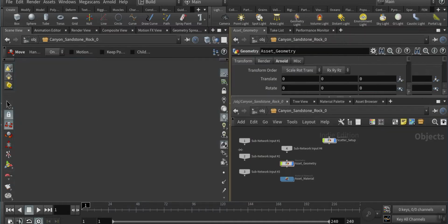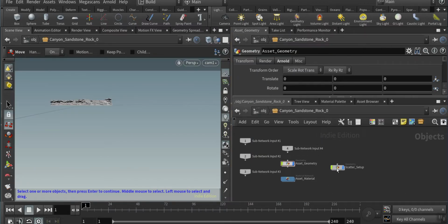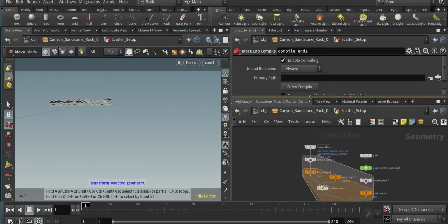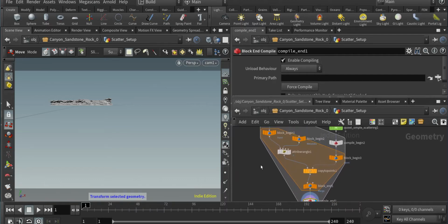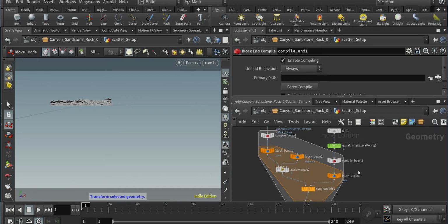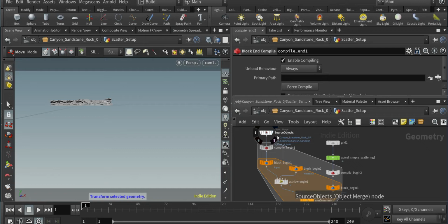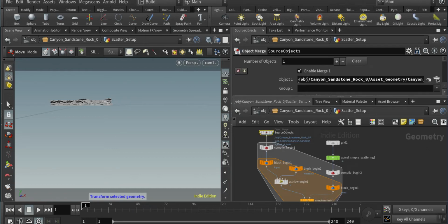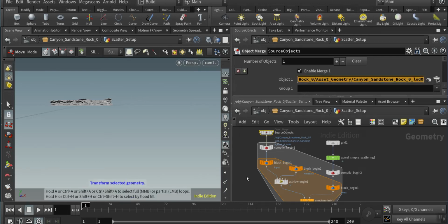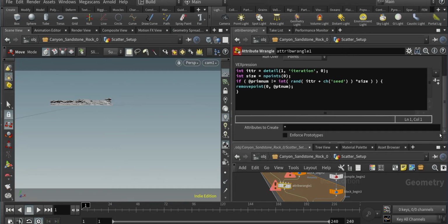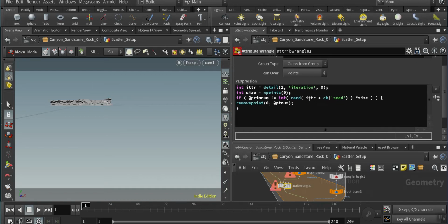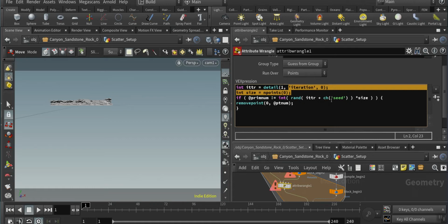And the interesting part is the scatter setup. The scatter setup pretty much is built up of a for loop and copy to points. And we can see that here the source object is picked from the path where the rock is loaded with the level of detail 0 into an attribute wrangle, where you can see how the Vex code sets the iteration, the seed, and the points.